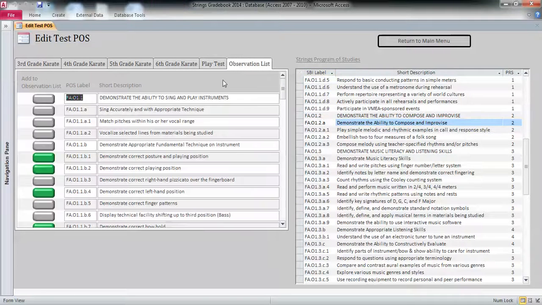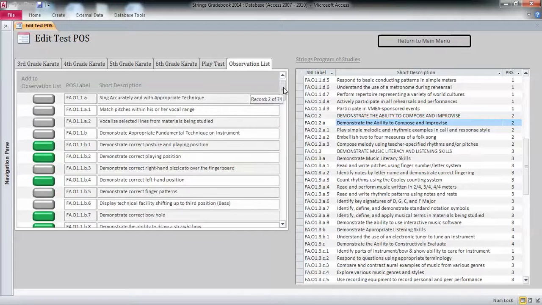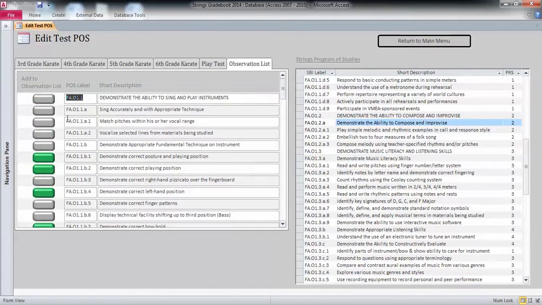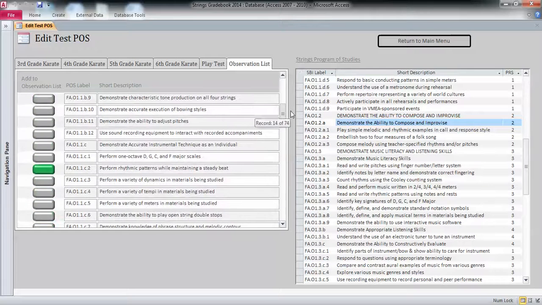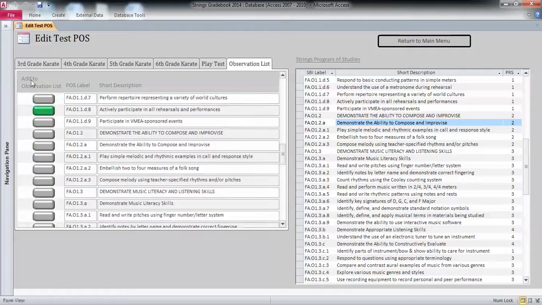Now, there's another option when you're in your attendance and testing screen here, where you can just make general observations about the students. And I made this kind of simple. All you have to do is highlight which progress report standards you want in your observation drop-down list. So I have here demonstrate posture, correct posture, playing position, left hand position, bow holds, you know, your everyday kind of things for observations. And you can add and subtract as you want.